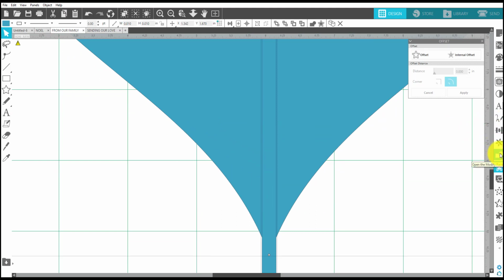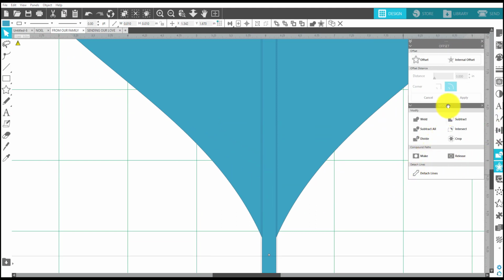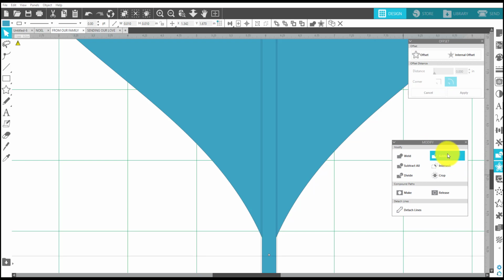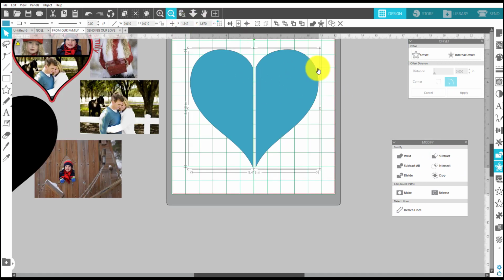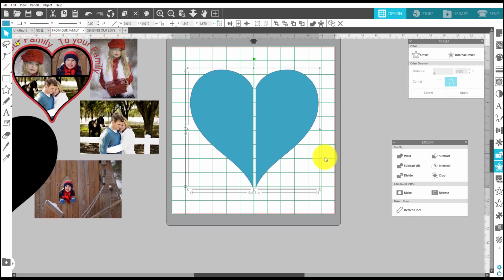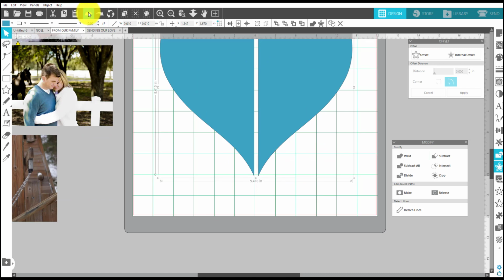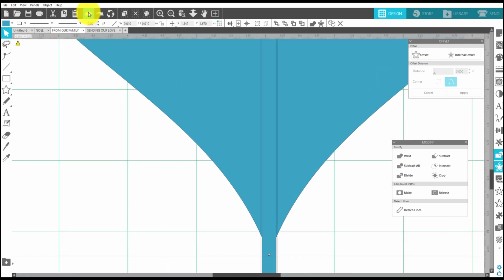So what I'm going to do now is just grab both of these things. I'm going to drag out my modify panel now again because I'm going to be using that. And I'm going to say subtract. So let's scroll out and you can see what I did. I just subtracted that right out of there. However, that's not what I did here. So let's undo that.